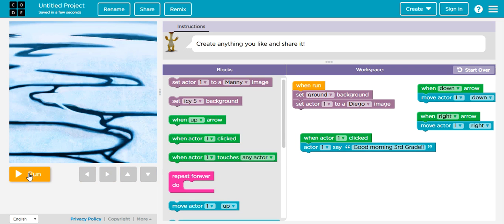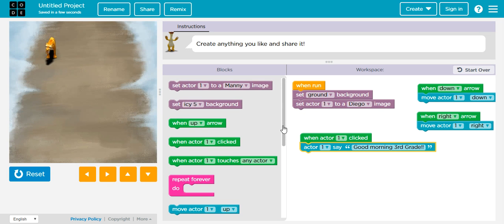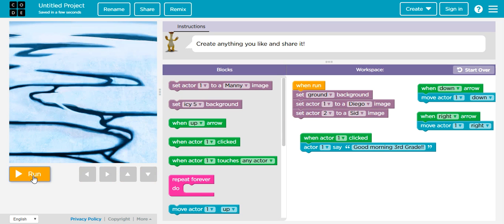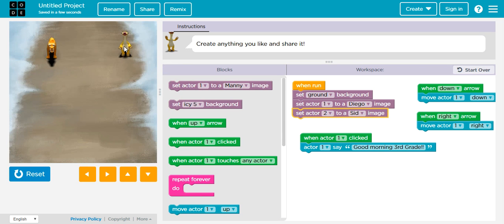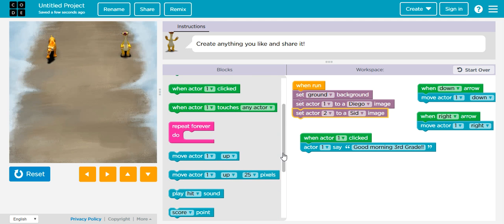So let's go back. We click on run. And when I click on him, he says what I ask him to say. You can try that with different characters. So let's say that now you want to try a second actor, and his name is going to be Sid. You got Sid right here. Now you can specify the way that he's going to move, the same way that we tried with Diego, and also what he's going to say.